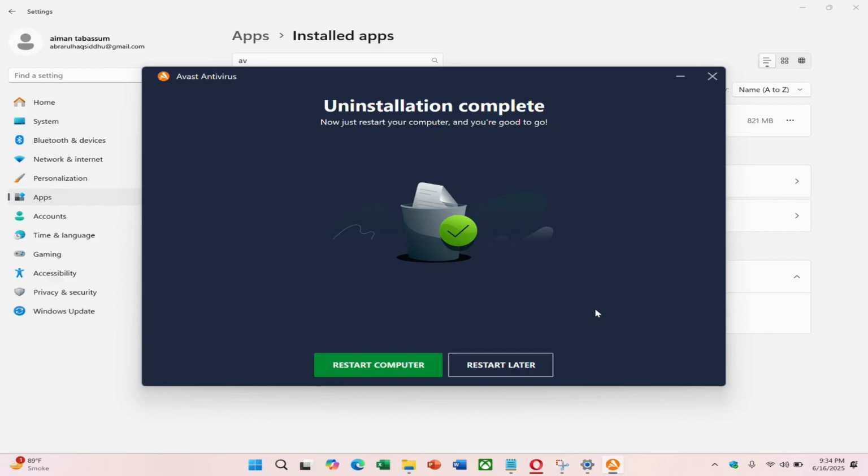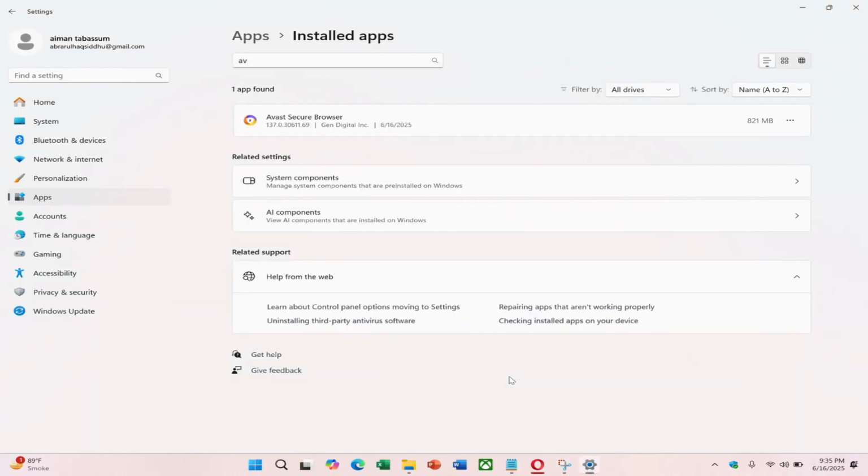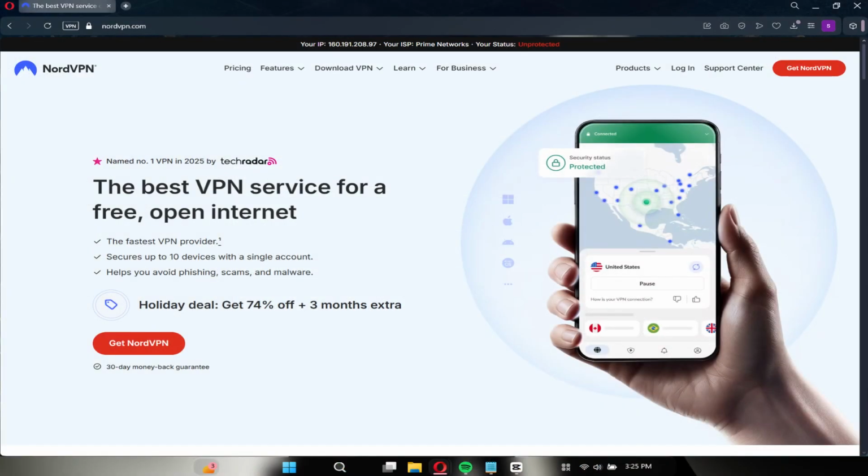To ensure that all changes are applied correctly, you will need to restart your PC. You may restart immediately or choose to do so later at your convenience. That completes the process.